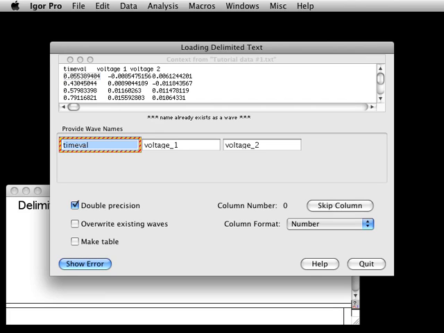IGOR has figured out that there are 3 columns of data in the file and is prepared to create 3 waves, each containing all of the data from one column of the text file. IGOR uses the name of the column given in the first row of the file and tries to give the wave it will create the same name. However, this experiment already has a wave named timeval, and IGOR warns us of this problem by highlighting the timeval wave name. Let's change the name of the wave that will be created to a unique name, such as timeval2.